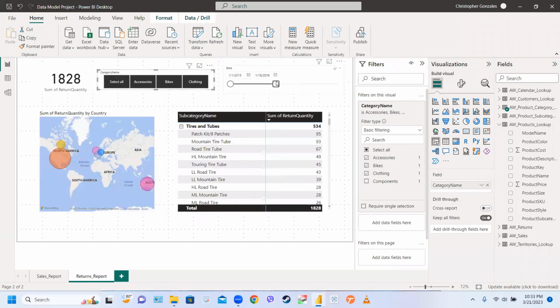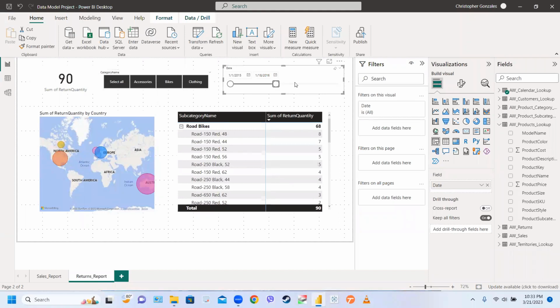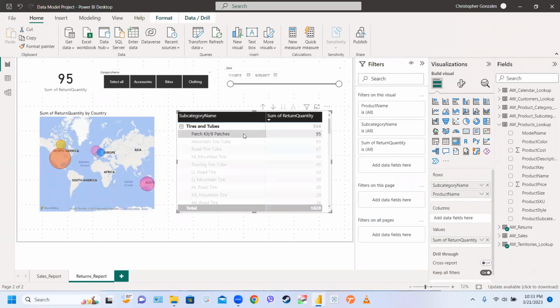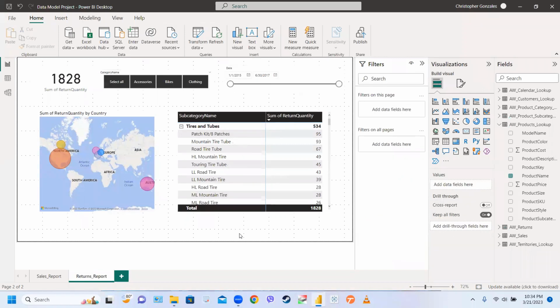We can also navigate on the date using the slicer. In the same way, you can also click each bubbles to display data per country level. And you can also select product names to create return quantity result per country level.